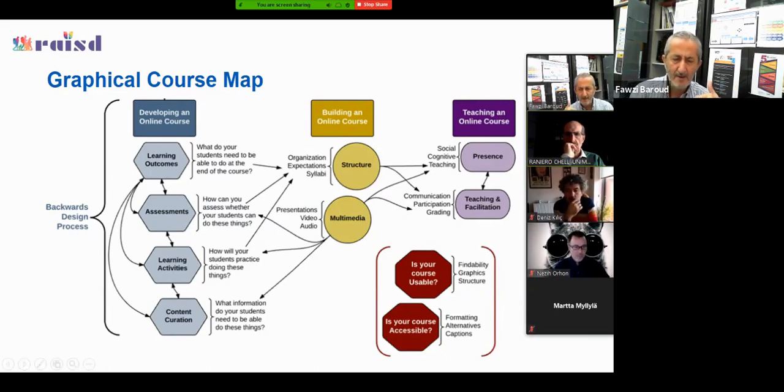Here, the framework I'm using in designing an online course is what's known as backward design. I'm not going to go into details, but this is one model. There are so many models that you can use to develop your online course, like the TPACK model, but I'm using backward design here. Once you define your learning outcomes, you move to the assessment part, and this is the second stage.